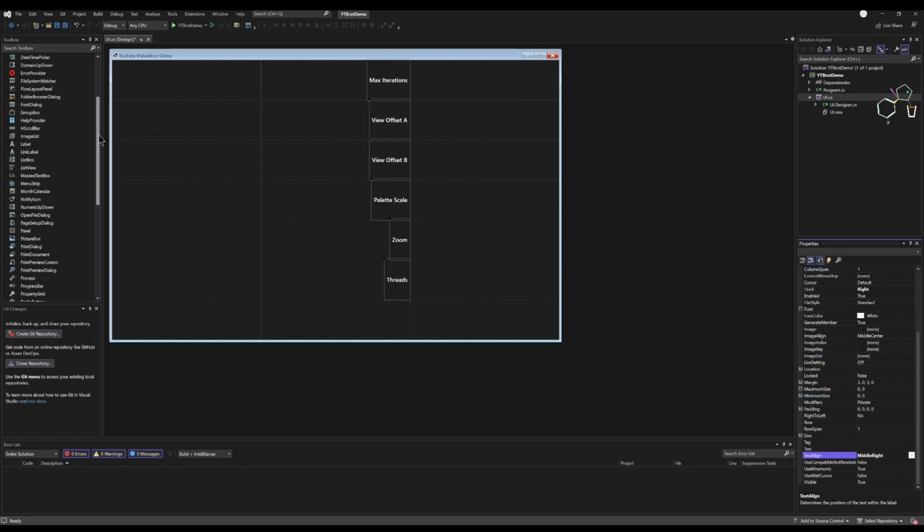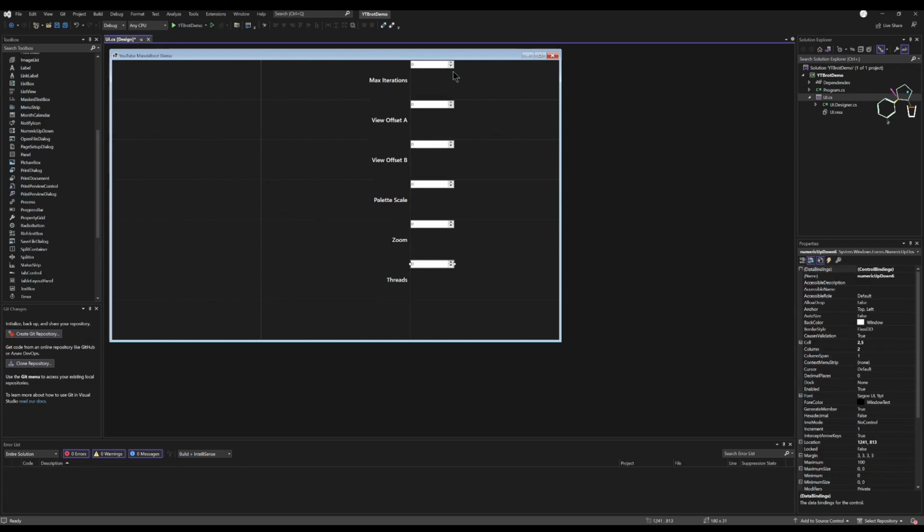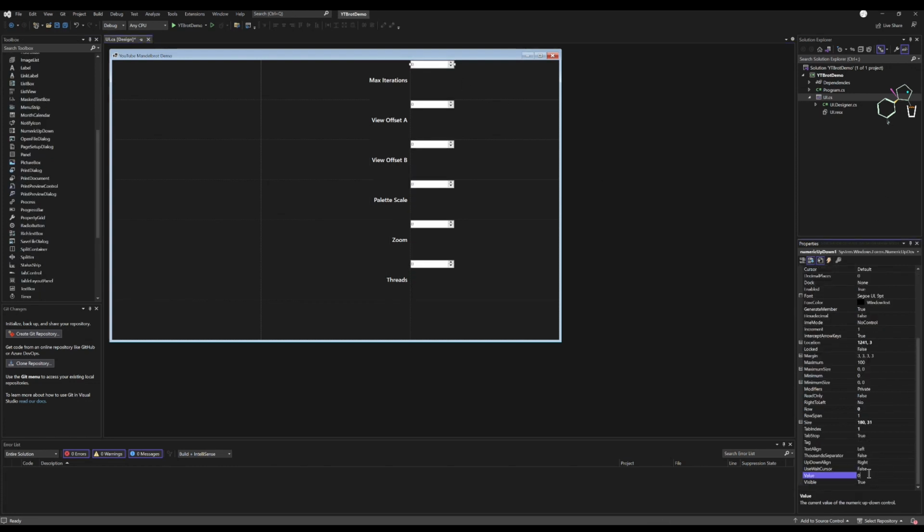Now we're going to need some controls to be able to adjust these settings, so I'll use a numeric up down for that. So max iterations, we'll default this to 50, I think, and we'll give it a minimum of 10. I don't think we're going to really need to go lower than that, and a maximum, well, let's give it 1,000,000, and no decimal place.